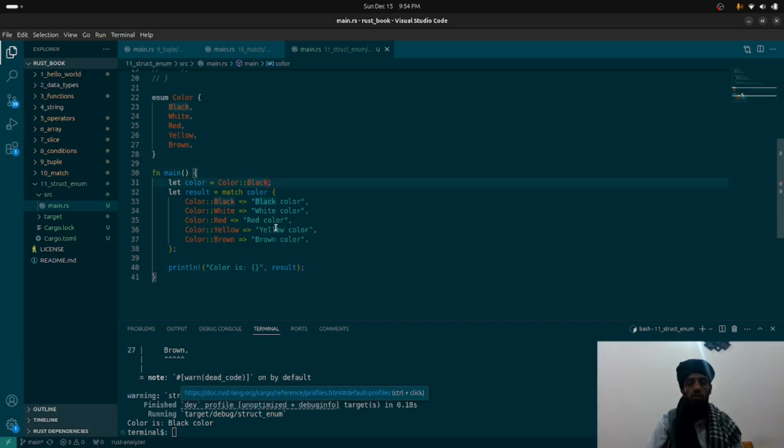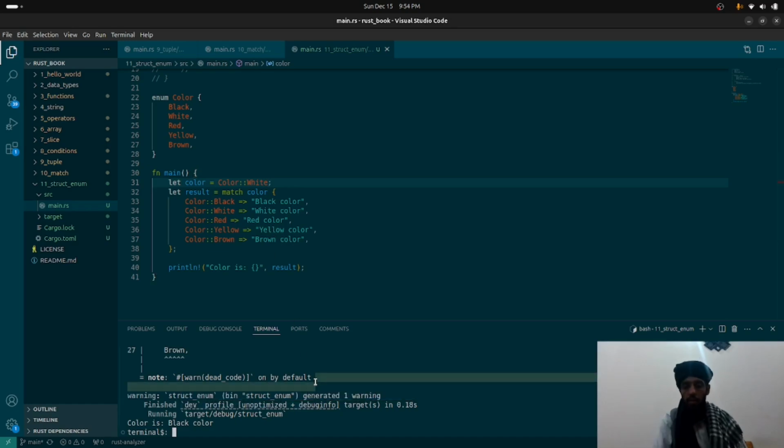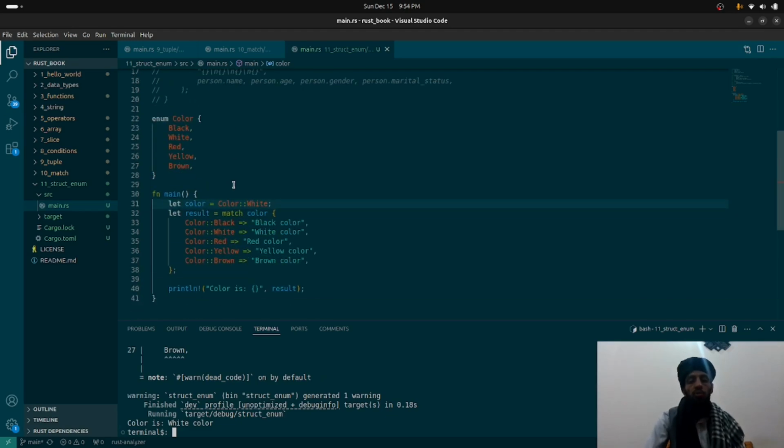And if I change this from black to, let's say, white, then you can see here color is white color. Now I hope you understood what it means to have an enum in which only one condition will be right and all the other conditions will not be true. So based on this enum, you can write a match statement in which only one color will be selected, and it will print the result according to that.